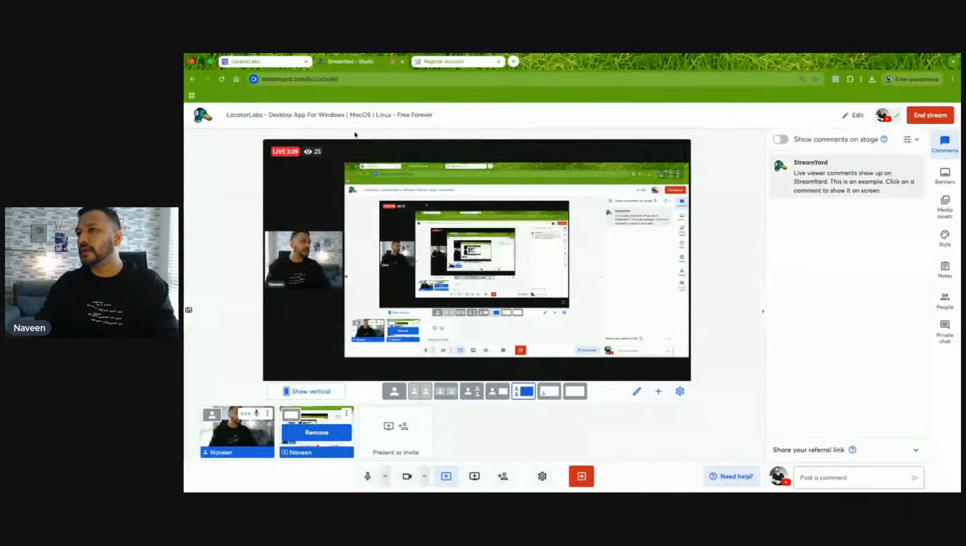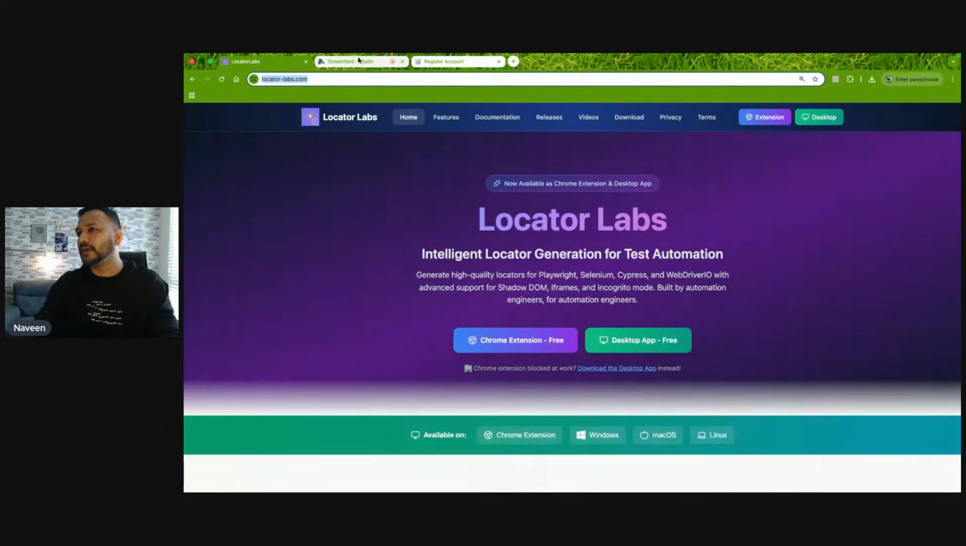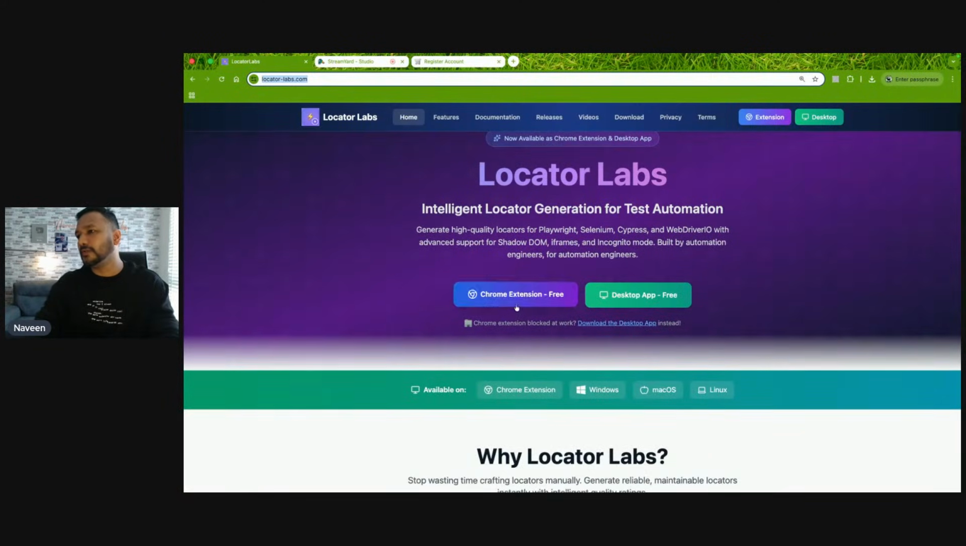Okay, so without wasting time, I won't take much time here. Let me just share my screen. Let me know if you are able to see that. I think it's visible, right? Let me just check that. Yeah. So Locator Labs is now available as a Chrome extension, and it's available as a desktop app also.